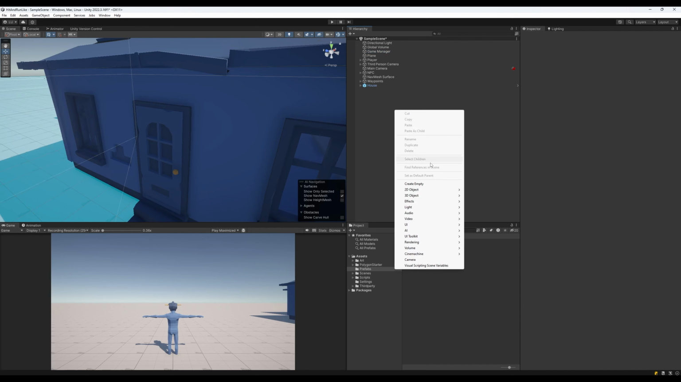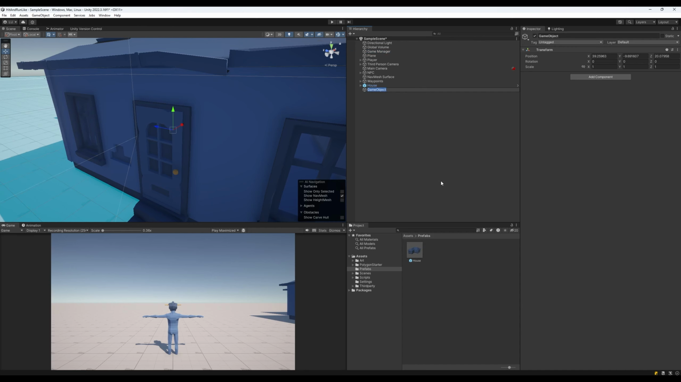So let's just create an empty object called game constants. Let's just drag this to the very top. And under that, we're going to add our game manager. And what else?